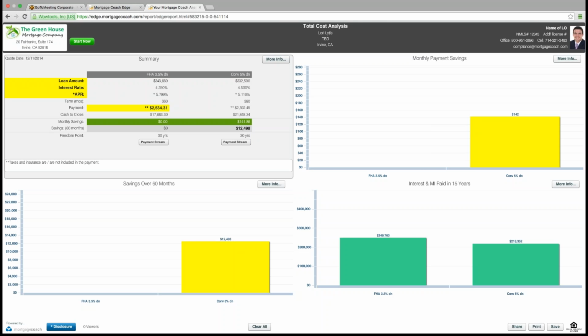And lastly, we have our long-term area. In our long-term area, I'm choosing to show interest and mortgage insurance paid, and I determined it over a 15-year period. So you can see how much each of those products charge in interest and MI.